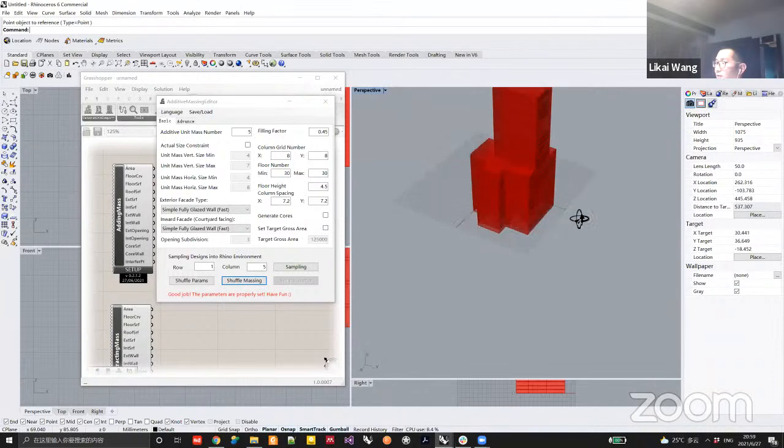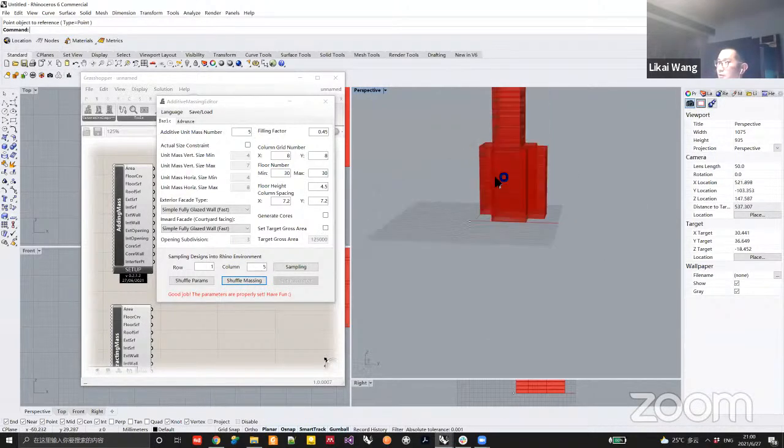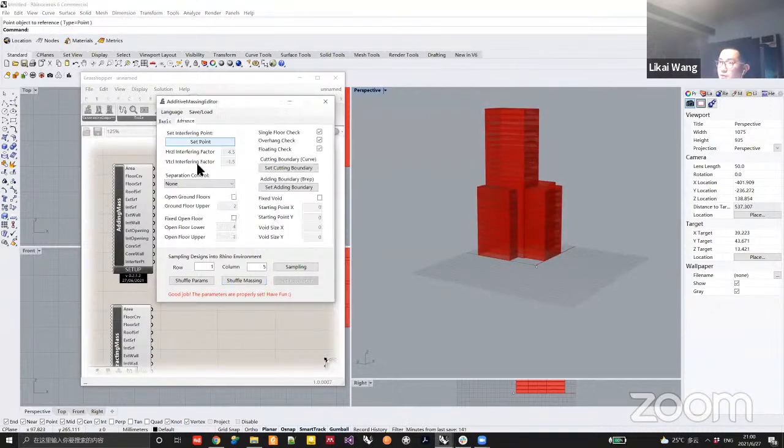all right, and if you, for example, have a high-rise building here, you can set open floor. For example, if you want to have a sky garden in this area, you can use this parameter to generate the building with some floors you define.